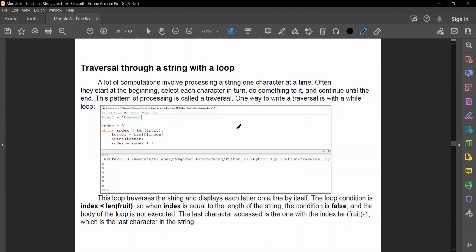So one way to write a traversal is with a while loop. So gumagamit tayo ng while loop, okay, or while na command. So ito isa sa mga reserved word ni Python. So hindi mo to pwedeng gamitin na variable. Okay? Isa to sa mga reserved word.